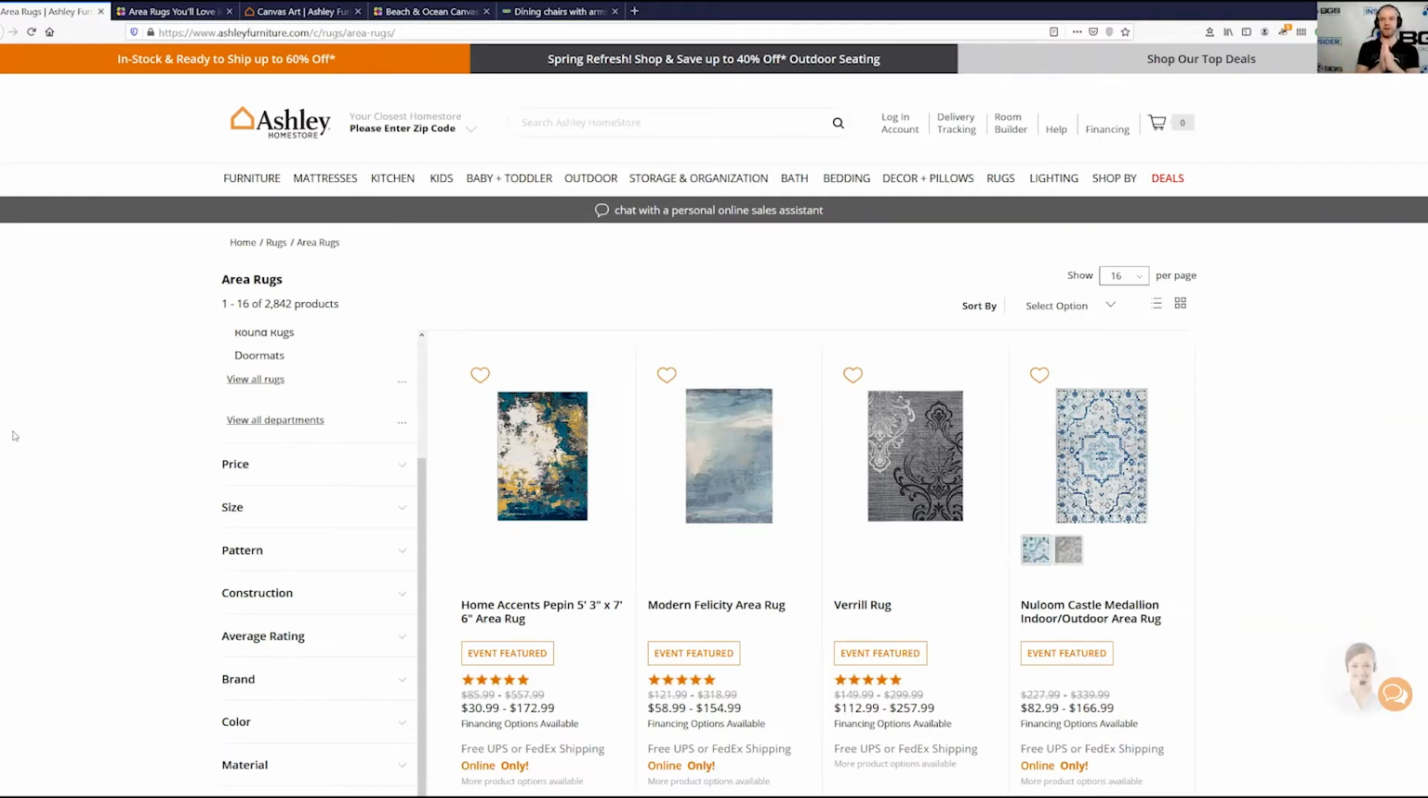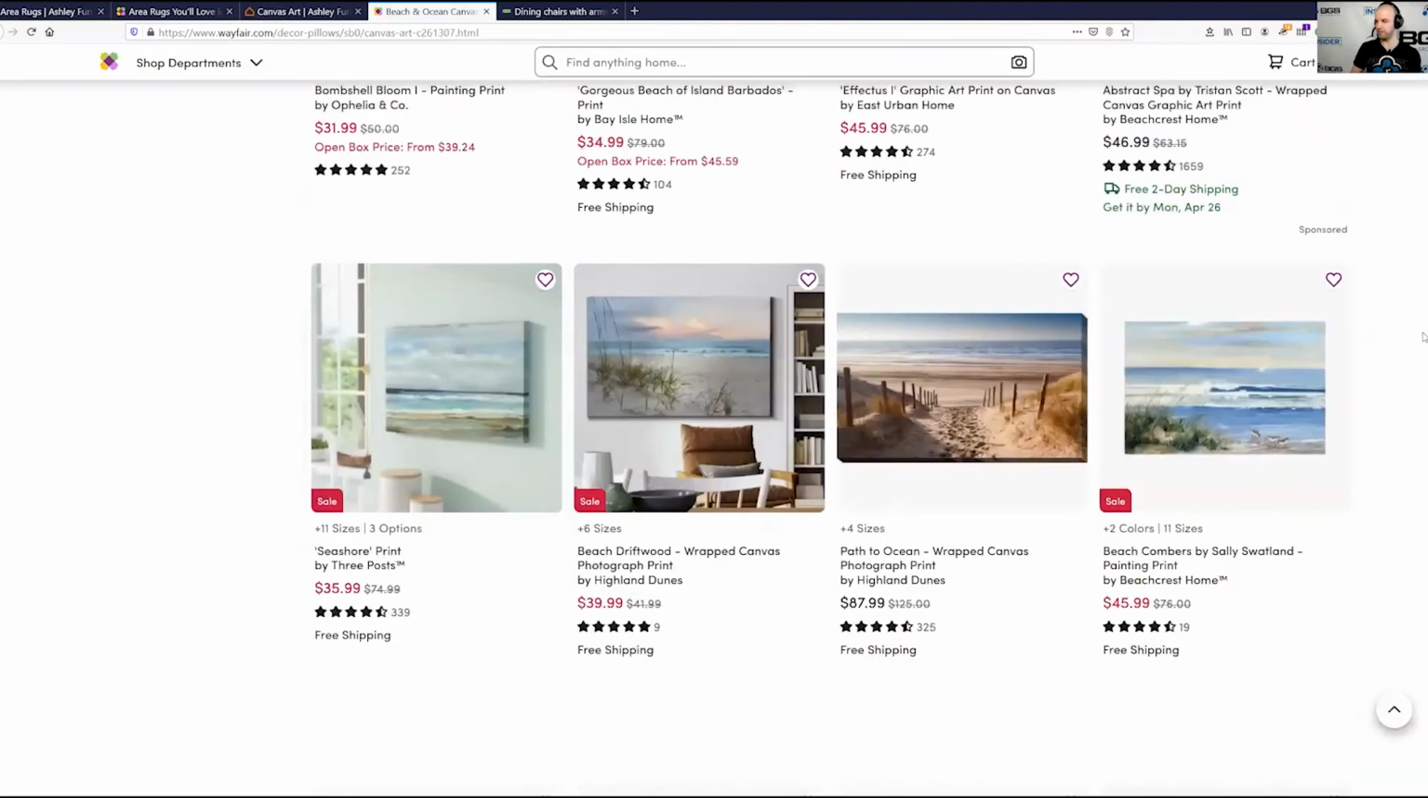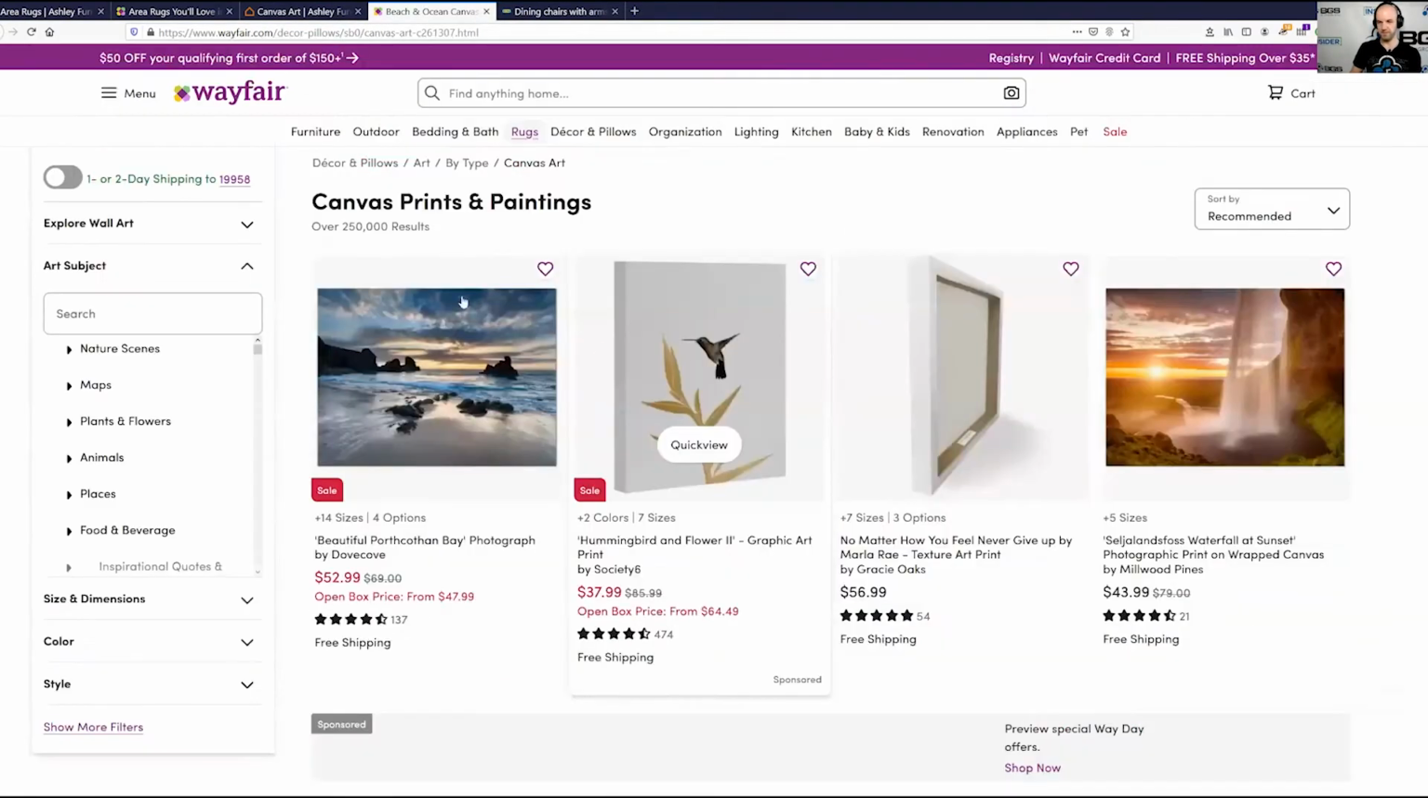You should never, ever use irrelevant filters for your products, okay? First of all, you should have filters, because without them, how am I supposed to scroll through all of these products? 2,842. Or if we go here, check this out, over 250,000 results. How am I supposed to even check a portion of these paintings out without any proper filters?